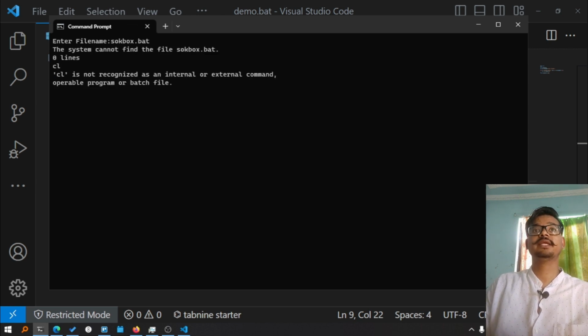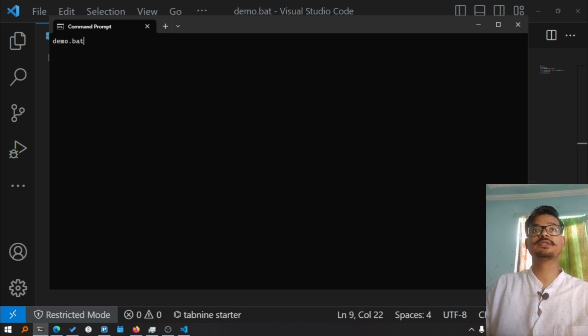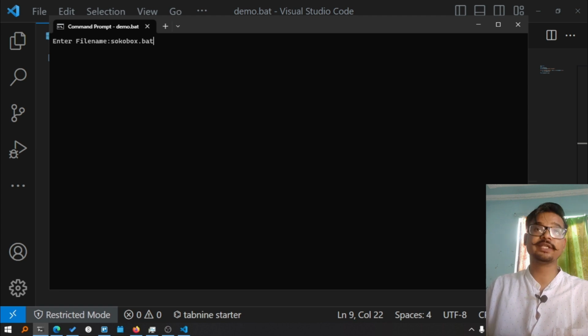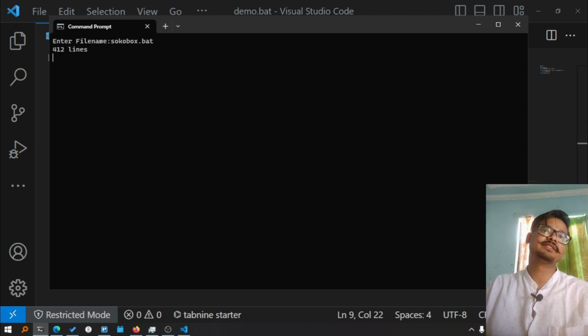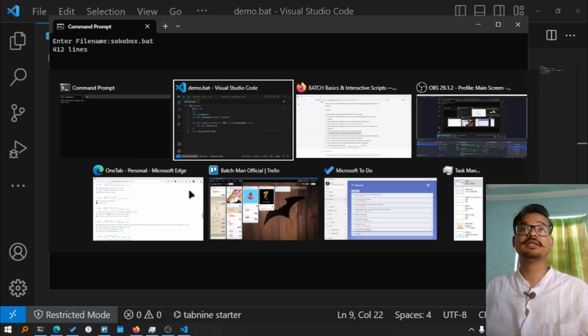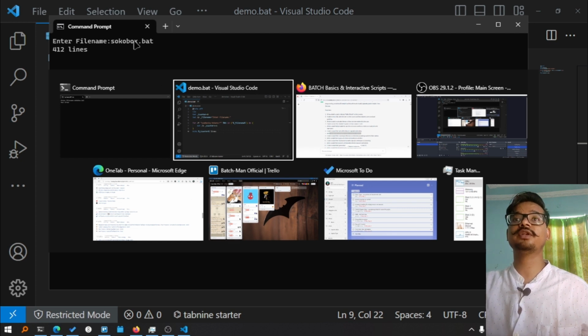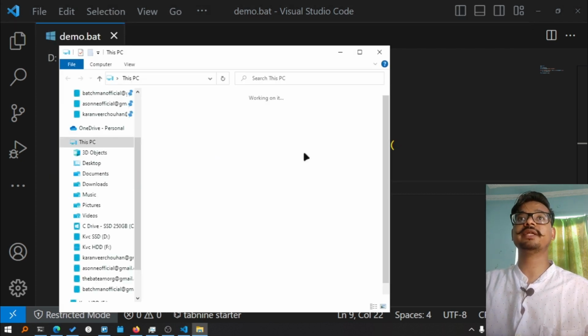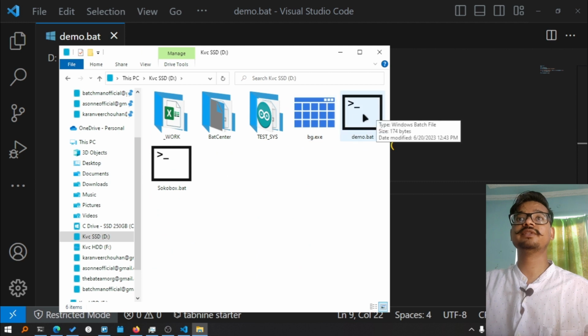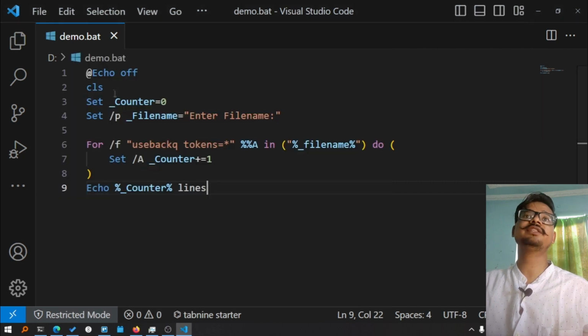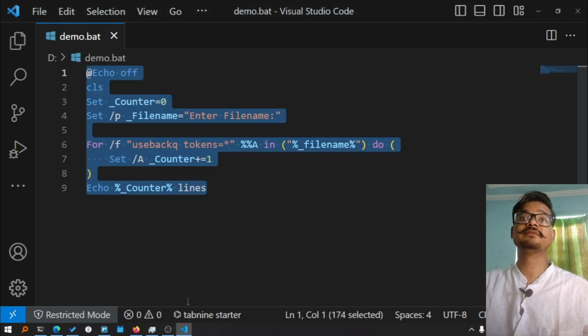Socobox, not soapbox. Socobox.bat. It's also a text file, 412 lines. Great, it's telling me. I will see for a smaller file. Let me go ahead and check my D drive to see what is inside. So there is a demo file directly. So let's check. There are 9 lines in the demo file.